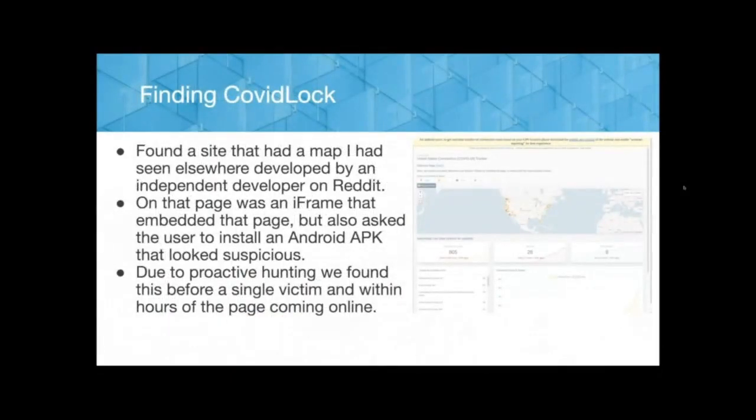That was when we came across this site that had a map that I'd seen elsewhere, developed by an independent developer on Reddit. He'd posted this map, and I thought it was an interesting way to display all the information, since the ones I'd seen so far were kind of clunky. On that page was an iframe that embedded the original map page, but at the top, you'll notice it asked you to install an Android APK that looked a little suspicious to me.